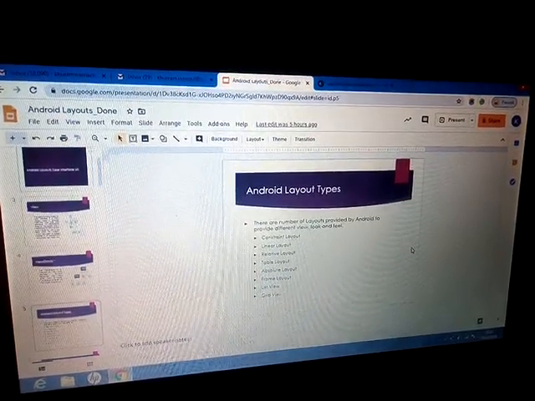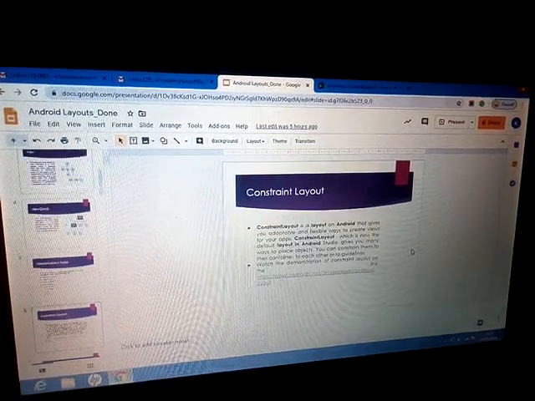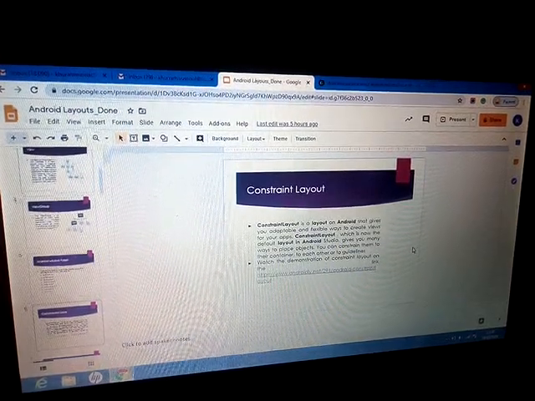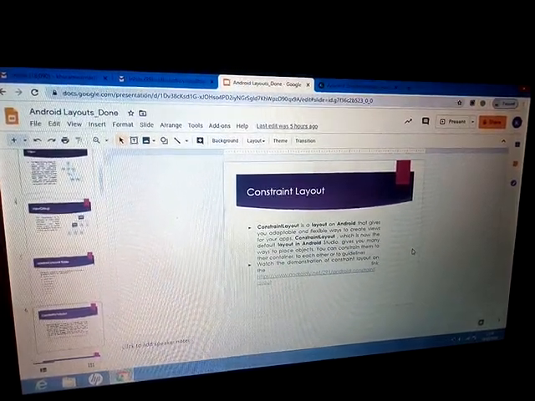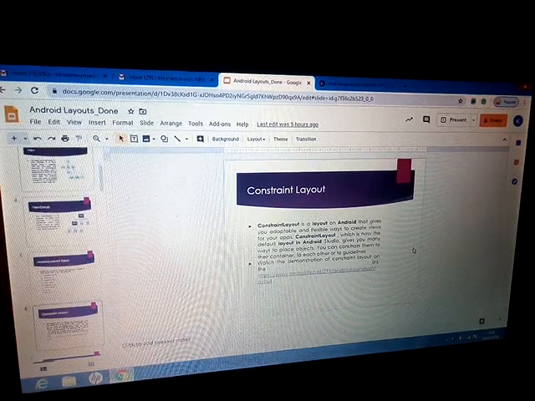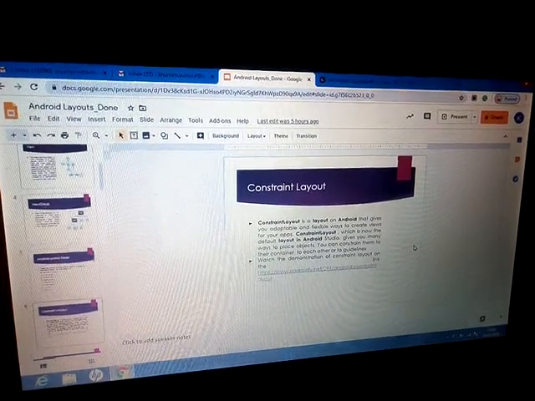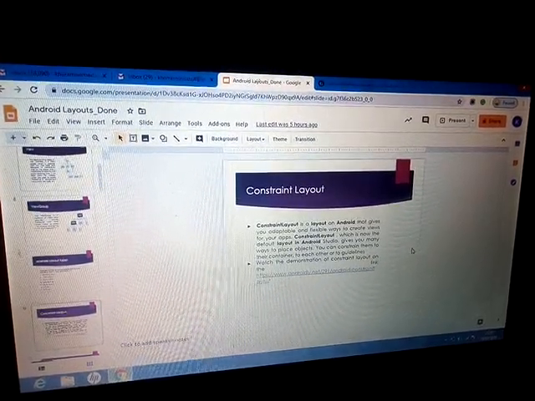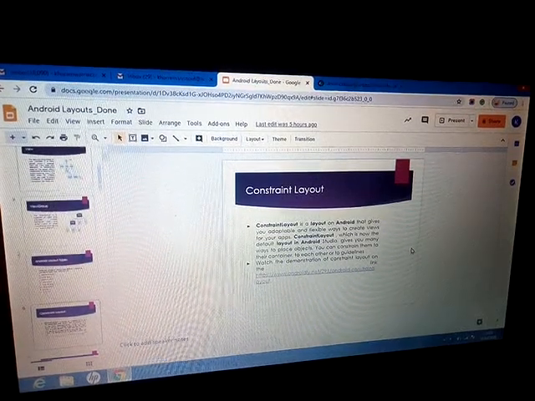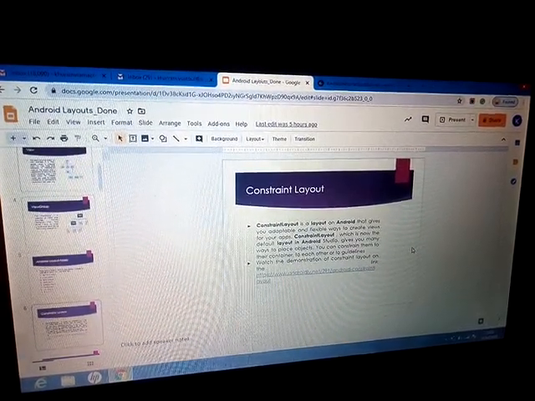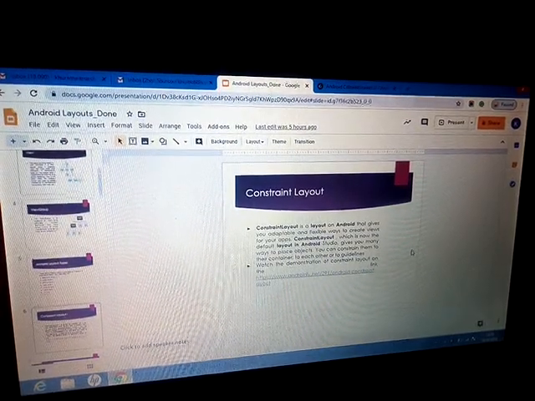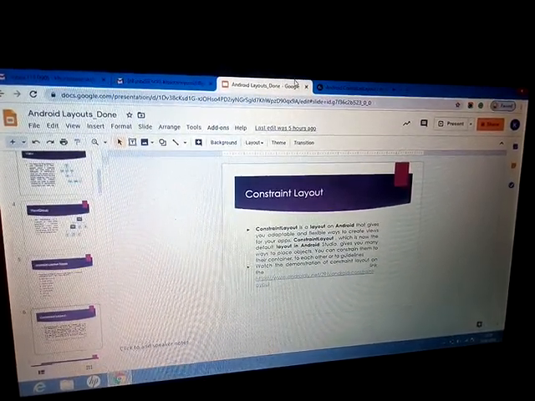First of all, we will discuss what the constraint layout is. The constraint layout is a layout on Android that gives you adaptable and flexible ways to create views for your apps. Constraint layout, which is now the default layout in Android Studio, as I already told you, gives you many ways to place objects. You can constrain them to their container, to each other, or to guidelines. So let's watch the demonstration of layout on this link. Let me show you that.